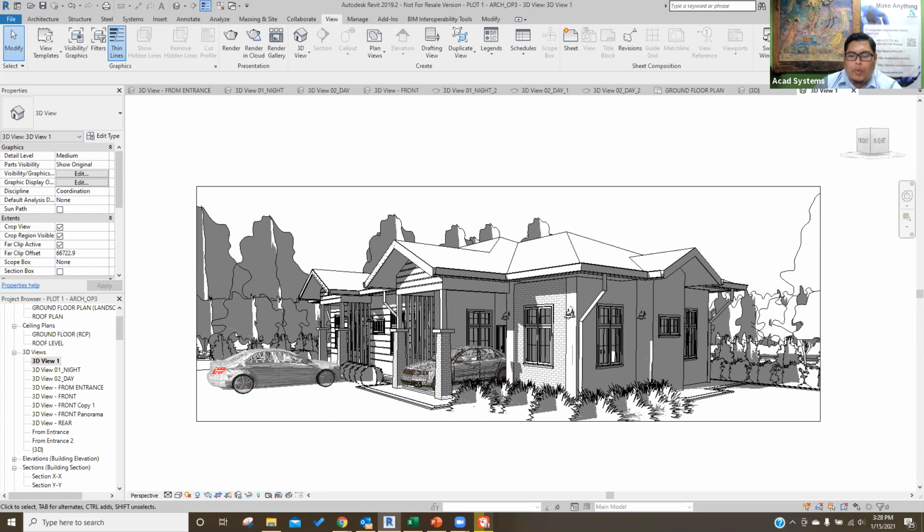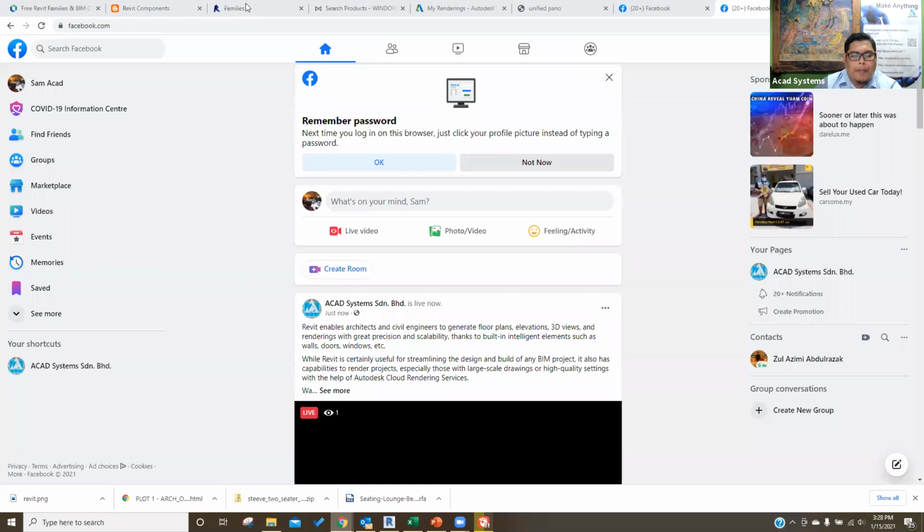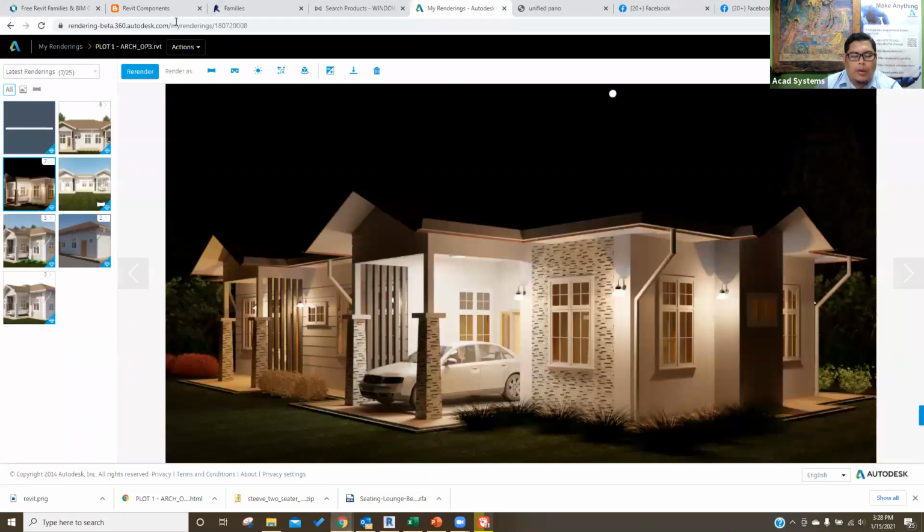You can check the outputs by looking at the Autodesk render gallery here, or on the website; you can also search for the Autodesk rendering website. You have to log in to the same account that you use in Revit. This is a sample of the images of the same building that I already rendered in this.